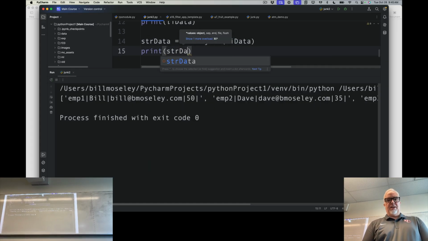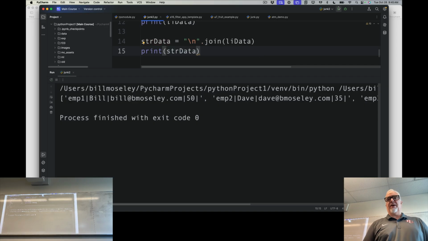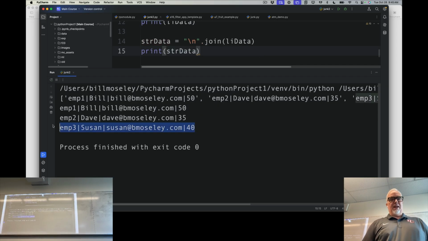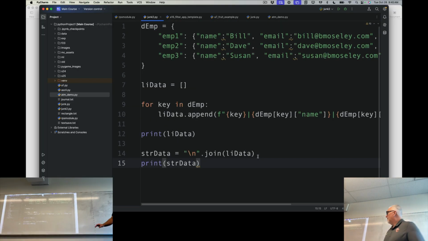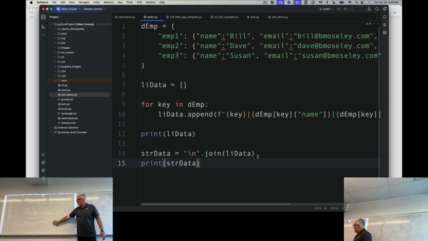And if I print str data instead of actually saving it to a file, there's that data. And now I can read it back one line at a time and then split it and put it back into that form. So this is all of the work.